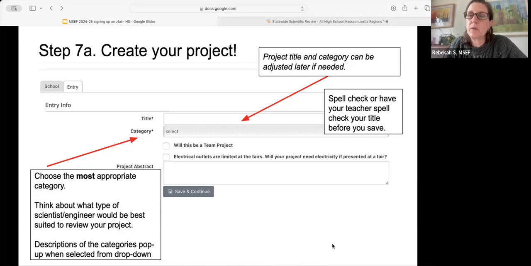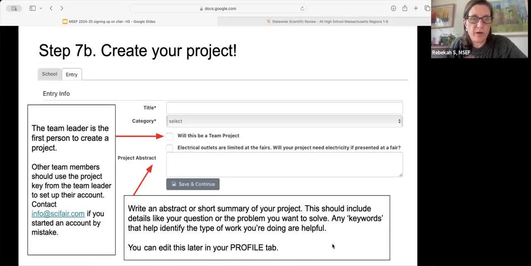And then the second part of that, again, if you are creating a new entry, you are going to be a team project and you are the team lead, you will check that team project box, and that'll let the system know that you need a project key for your team members.